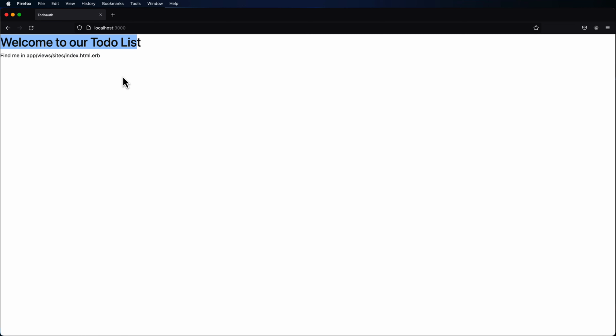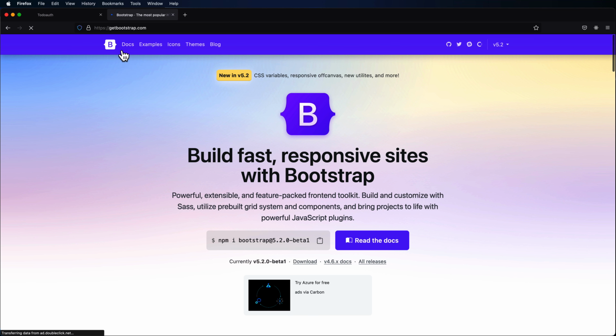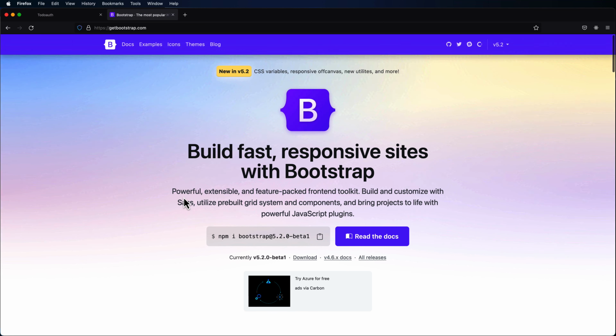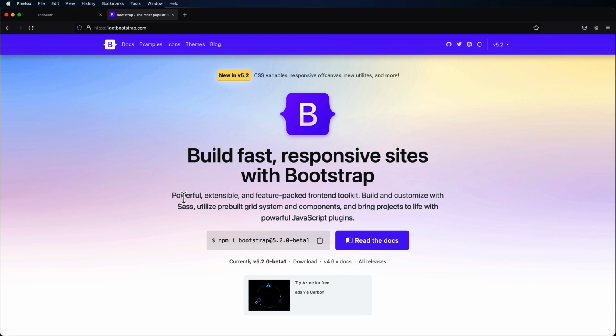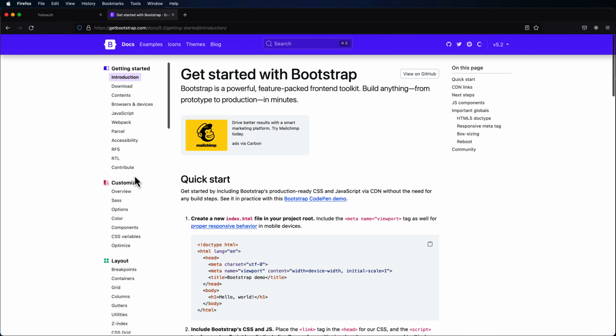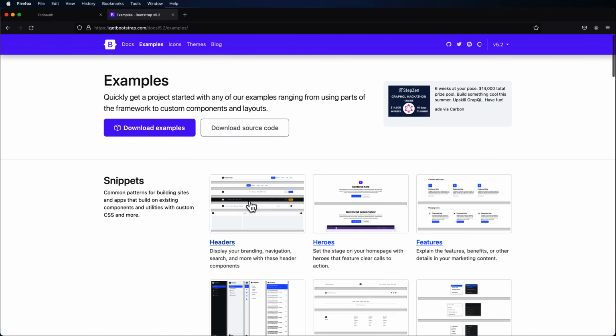Now you might notice that this is a little bit different than our previous application because we already have Bootstrap installed, which has changed our default font. Let's go ahead and get some navigation bar in our site all laid out. So if we visit getbootstrap.com, we can see all of the documents about Bootstrap. Now you don't have to worry about installing it. It's already installed. So you can go to the docs and you can see all the different things that you can add in. And there's also some examples.